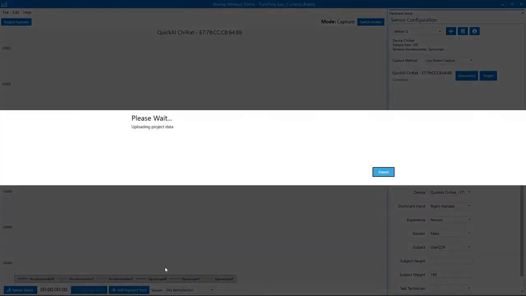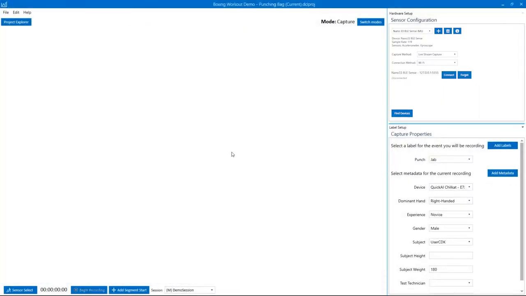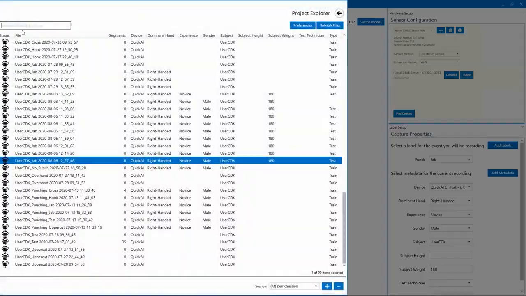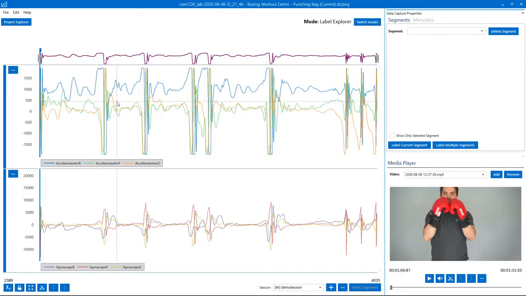At this point, the data is saved locally and uploaded to the cloud. When it's in the cloud, anyone that's on your team and has access to the project will now be able to sync up with your data set.